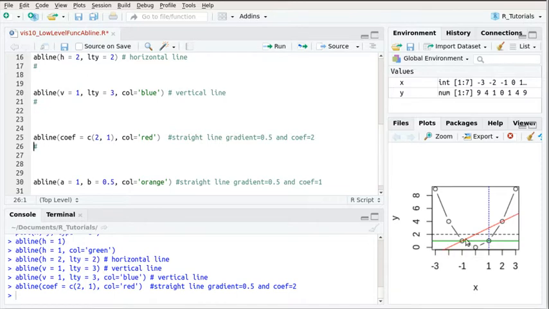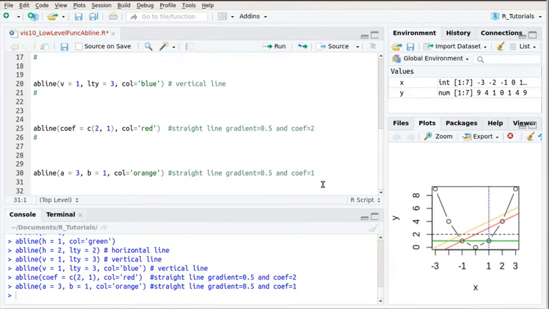Now I want to add one more line, where I have the coefficient, let me put it at 3, and the gradient let me put the same, 1, so it is parallel to the original red line, and the color I will make orange. Now you see there is a parallel line, because the y-intercept was changed to 3. This is how you can define horizontal, vertical, or different lines depending on your requirements.